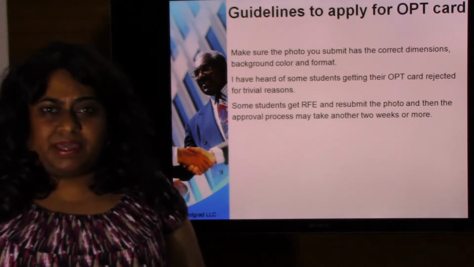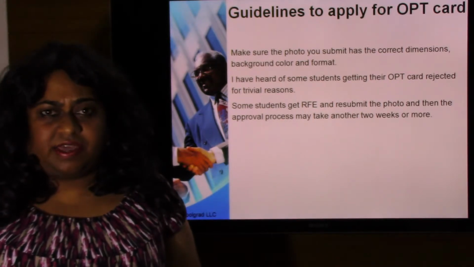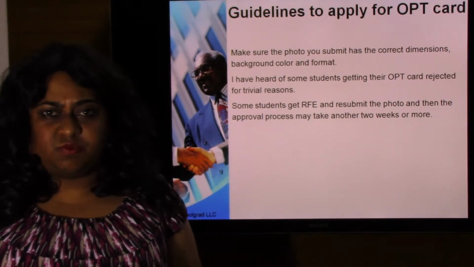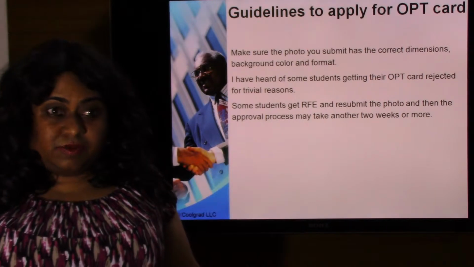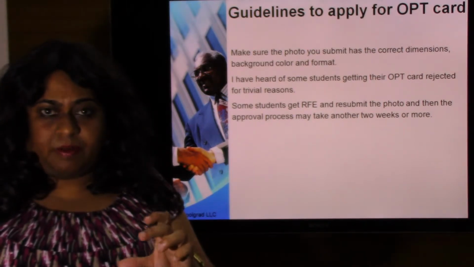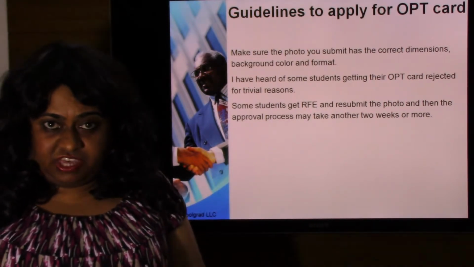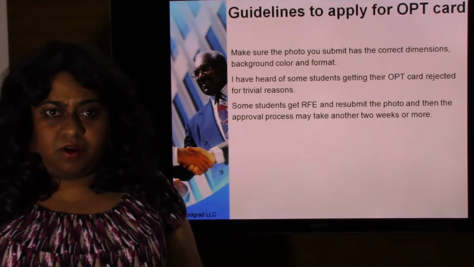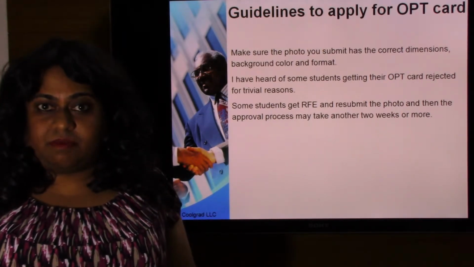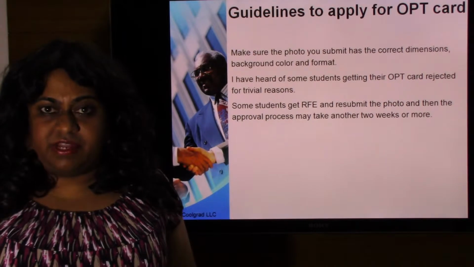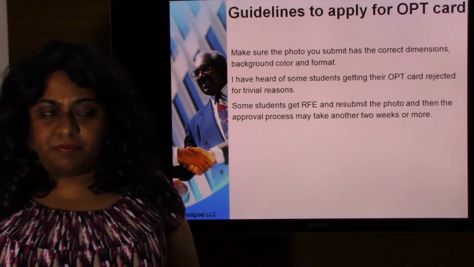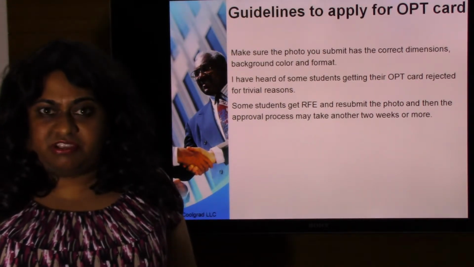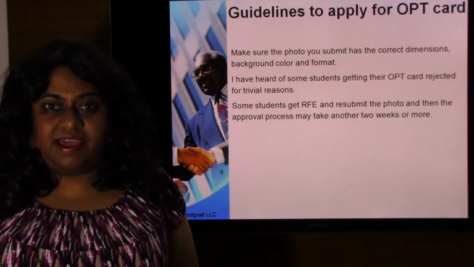And I told them, my employer is waiting, I really need this OPT card. I called up USCIS and I asked them what's going on. And I was surprised that they actually photoshopped the picture and they themselves changed the red background to white background, and they gave me the OPT card on time without even giving me a request for evidence and without asking me to resubmit another picture. I was really surprised. It was just good luck, I guess.